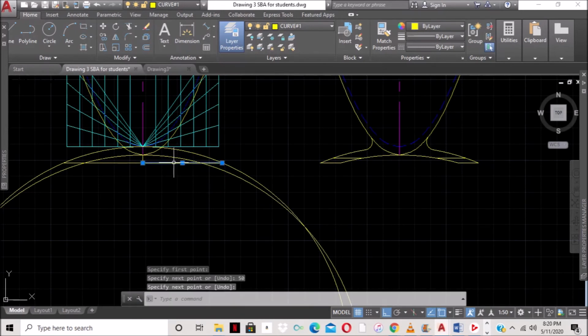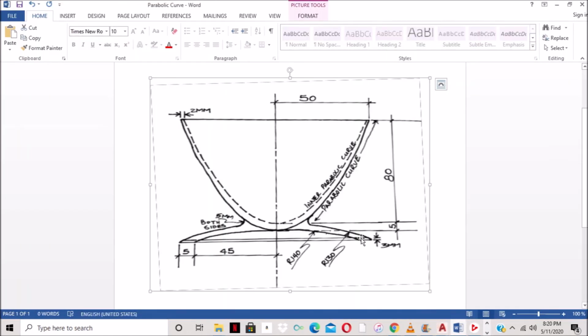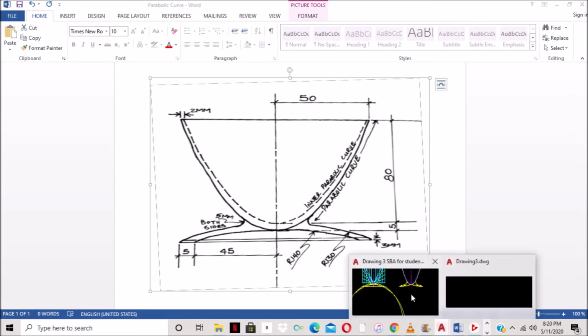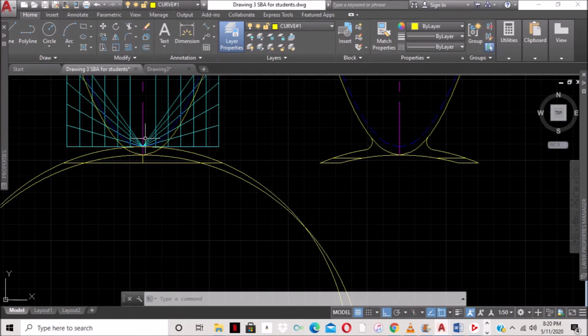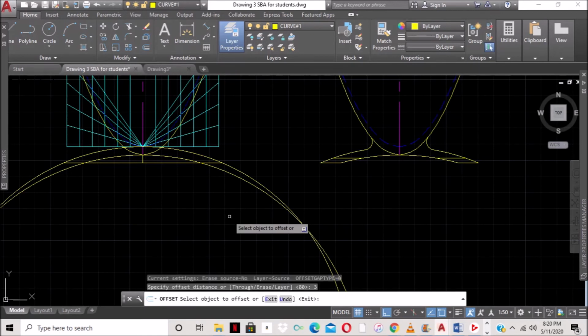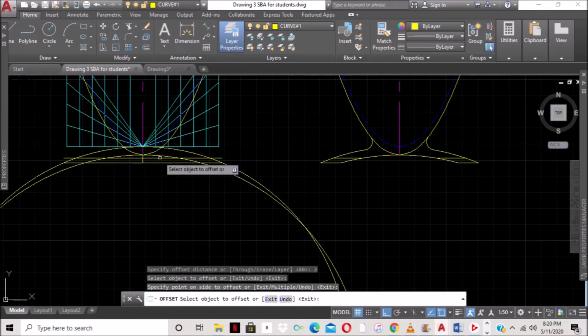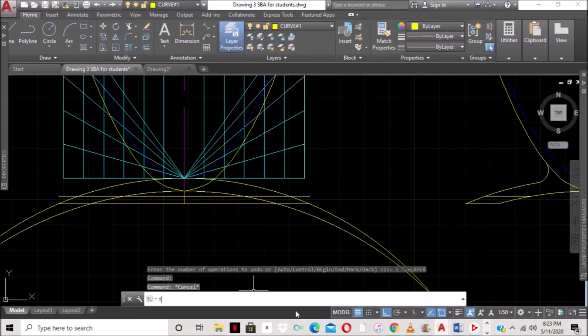We now want to join these lines. So we select both lines and type J for join and press enter. Now we know that from this line going up, we have another line 3 millimeters away. So we're going to do that as well. We select the offset command and type the offset distance of 3 millimeters, press enter, select this object and move up. Escape. Alright, so TR, enter, enter.